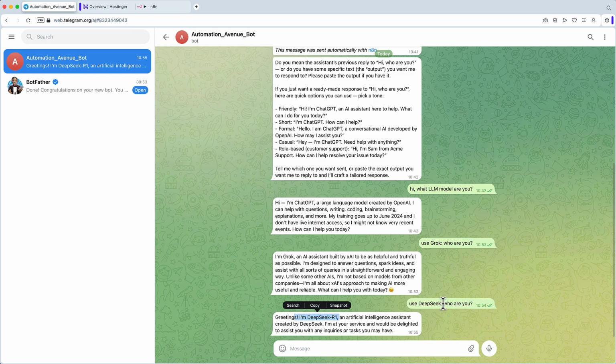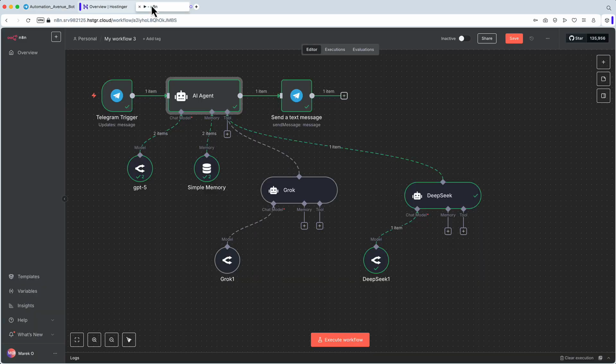Alright, but what if I don't say anything at the beginning, I mean. I don't want to use Grok or DeepSeek. I just say or ask, who are you? Press enter, let's go back. Oh, again, execute workflow, forgot to click first, but never mind. Let's see what happens. As you can see, it didn't go to Grok, it didn't go to DeepSeek, it responded straight to Telegram, without using any of those tools.